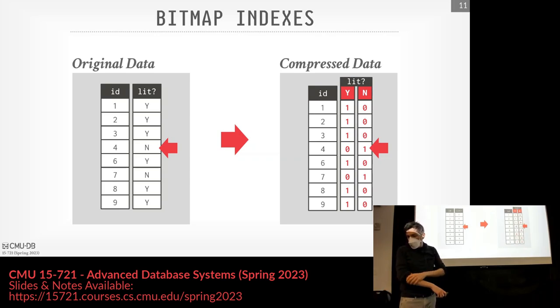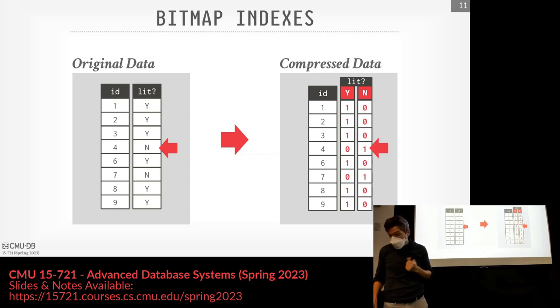And then we'll see some ways we can use SIMD to make this go faster, so you're not just running in a for loop and examining bits one by one. We'll cover it in a few more slides, then we'll cover it a lot more later in the semester.